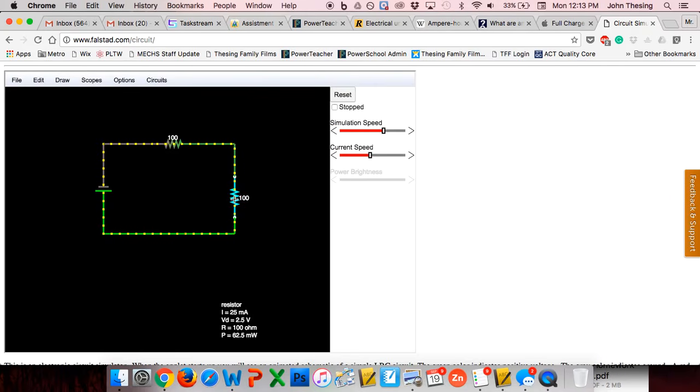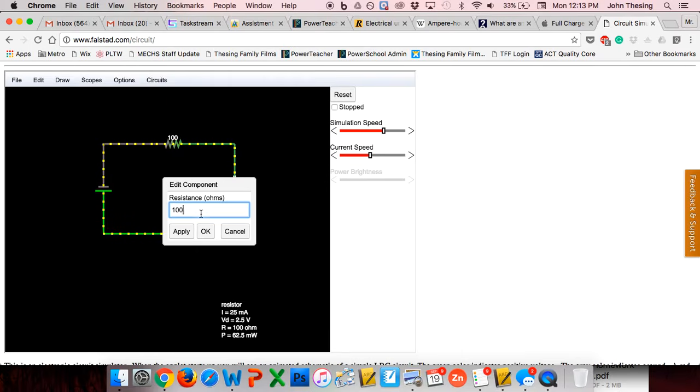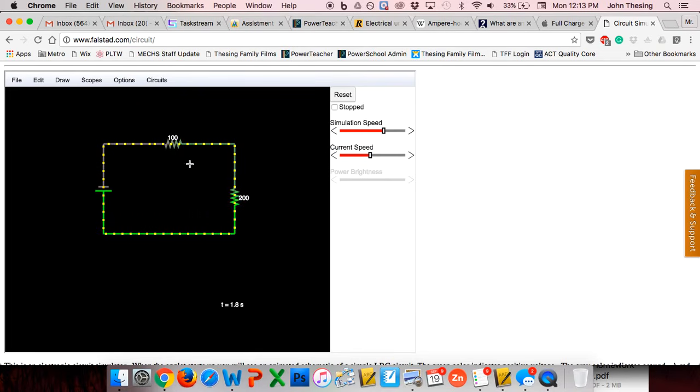So the power, wasn't it 250 before? So now it's 1/4 of what it originally was. So that's interesting. Let's play around with this a little bit, and you guys should do this on yours. So change the resistance on some things and see what happens, right?